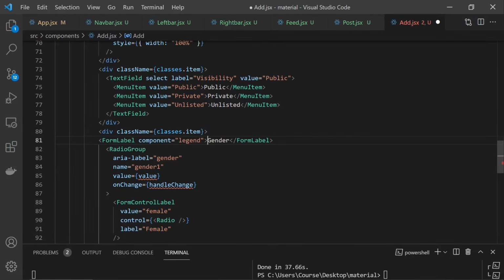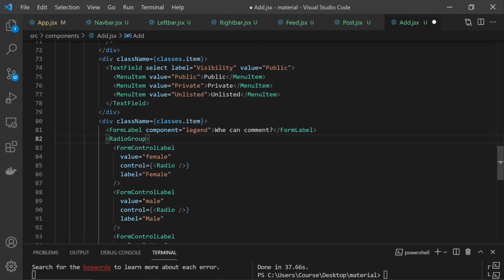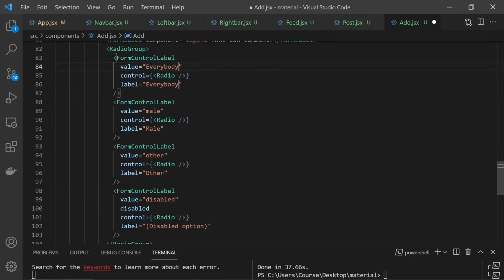And here it's not gonna be gender. It's gonna be, let's say, who can comment. Like that. Okay. Let's delete them. We are not gonna select anything. It's just gonna be design. And here, for the first one, value and label will be everybody. And second one, let's say my friends, for example. And it's gonna be nobody.